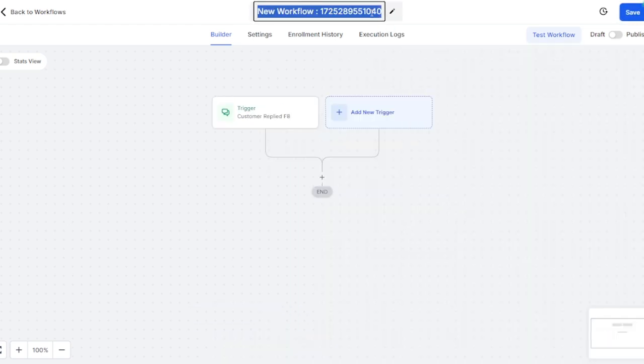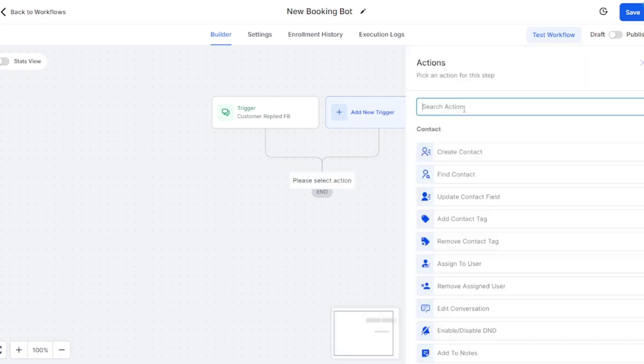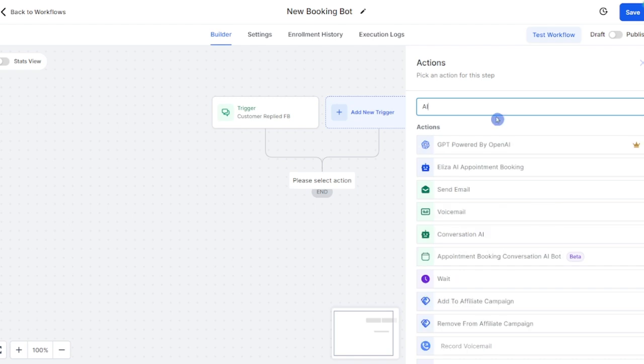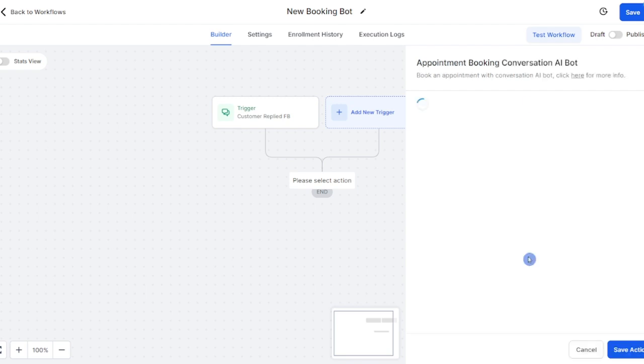I'm just going to call this new booking bot. Now, this is the new feature. This is what makes it really good. If you go in here and just add AI, there is a new appointment booking conversational AI bot. Look at that.